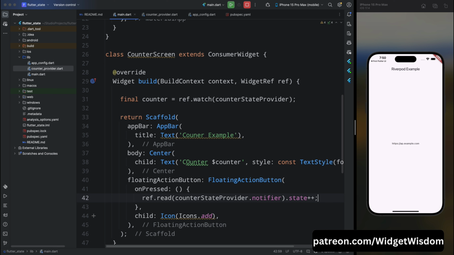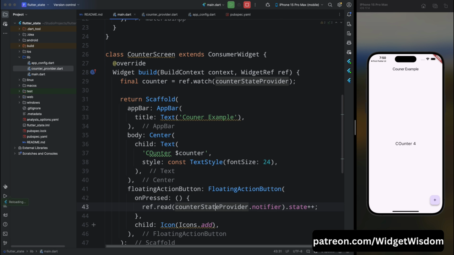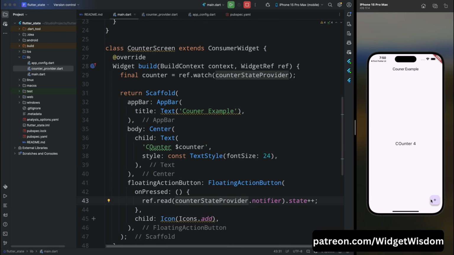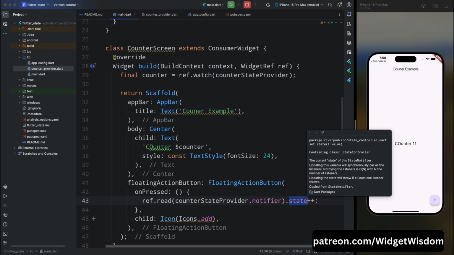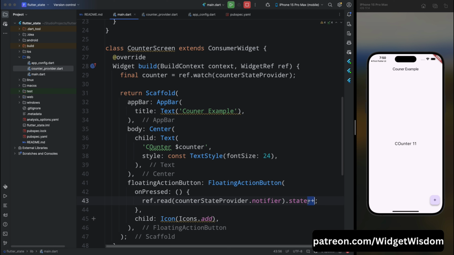Now if you save the code and run the application, when I'm tapping on this plus button, you can see our counter value is increasing. In the same way you can also create a decrement counter function. I know it's not a good idea, but let me demonstrate this. So here instead of this plus plus, simply add the minus minus. This is going to decrement the value. Now if you save the code and run the application, you can see when I'm tapping on this button, our counter value is decrementing.